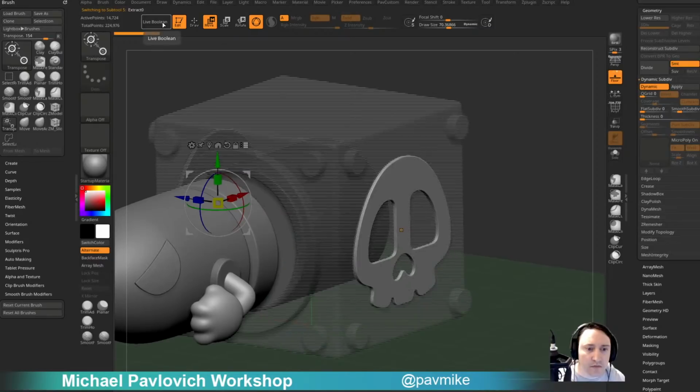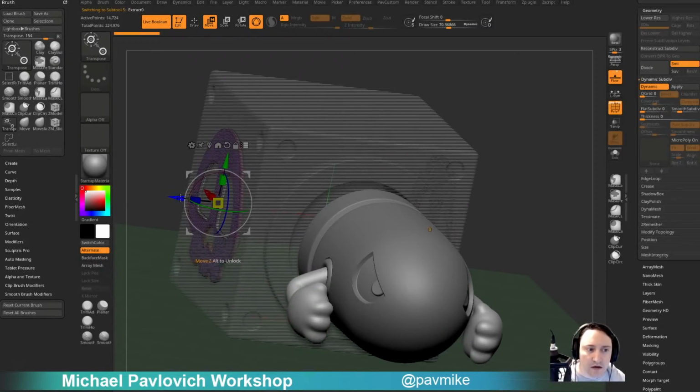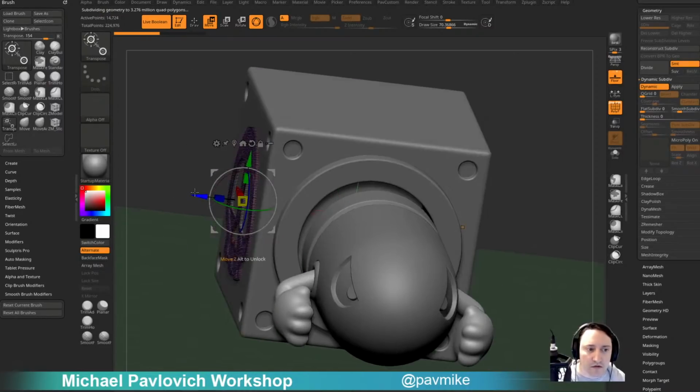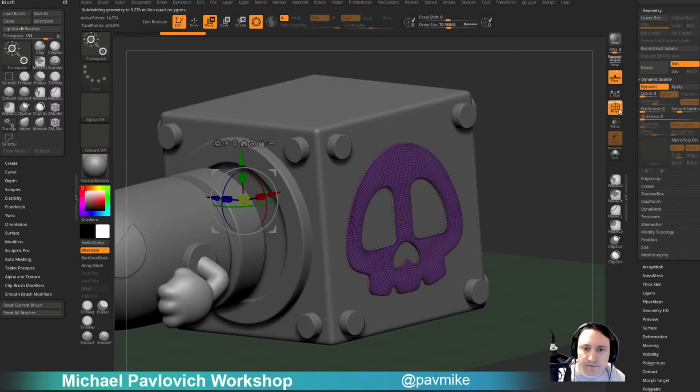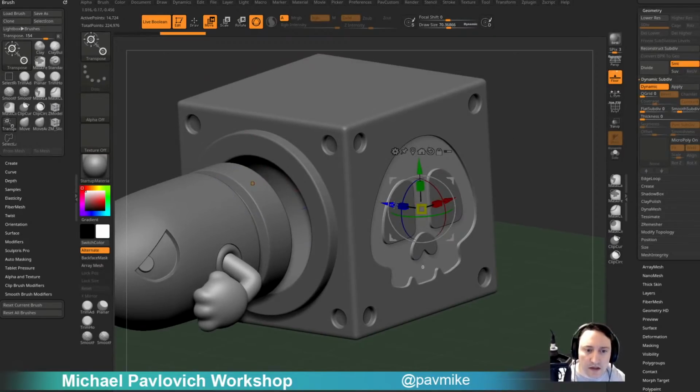And again, if we turn off live boolean, you see that's the mesh we're working with. You can also turn on polyframe. Then you can go through here and you can actually push this in a little bit further. Of course, we still have move multiple turned on, so turn that off. And now we can push that in. And while we're doing that, with live boolean on, you can see we're getting a deeper cut. Because again, these are live booleans.